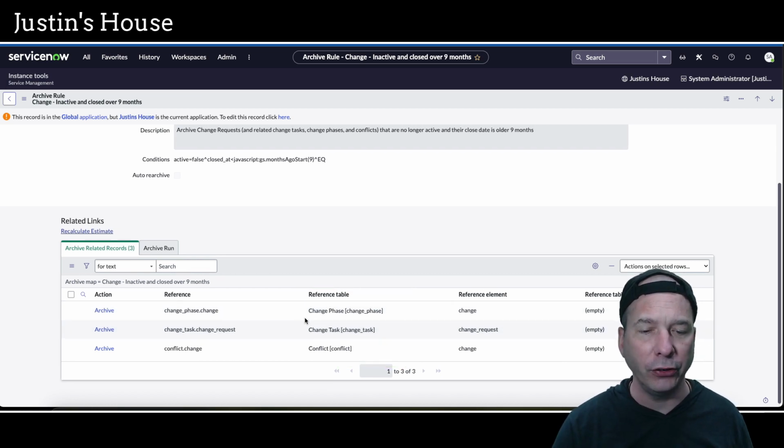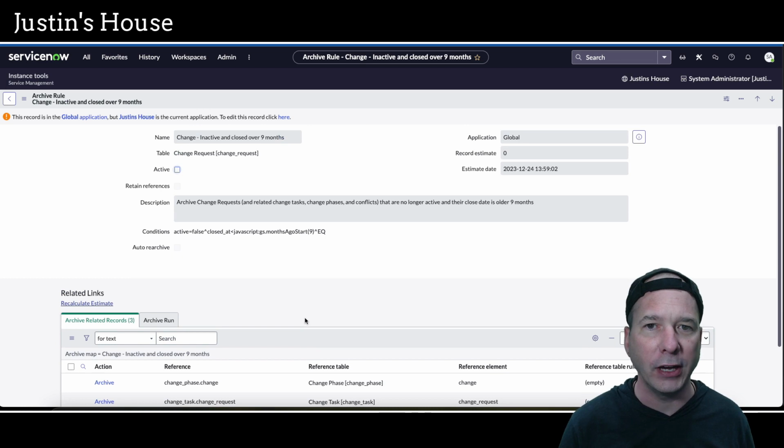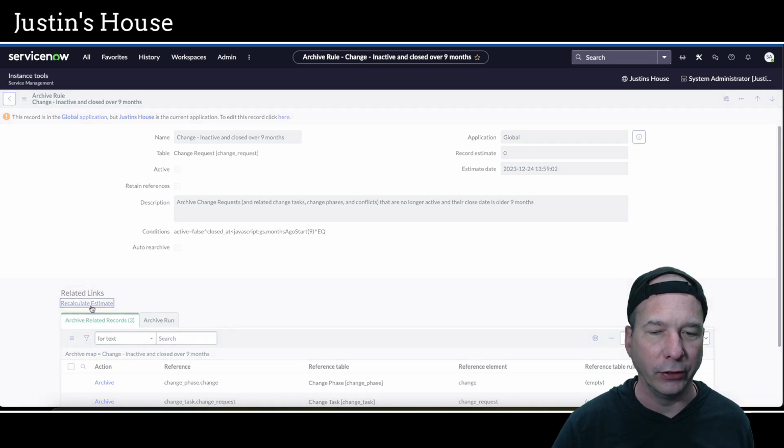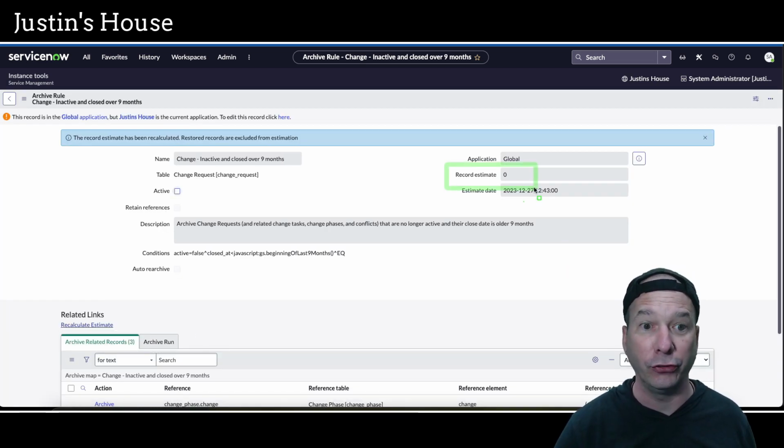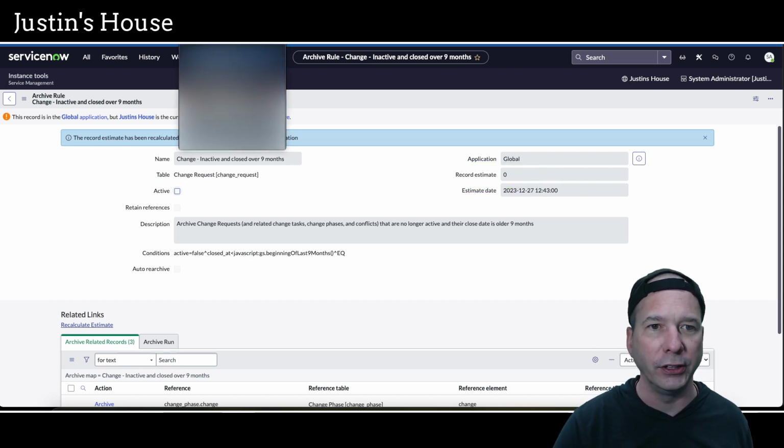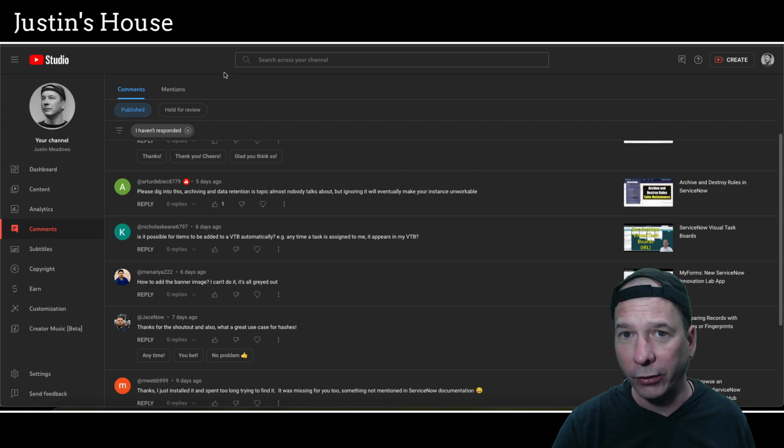I'm going to try to figure out how to make another archiving video relevant, right? Because in my PDI, there's no records. Like if I go and ask it to recalculate this estimate, there's going to be no record estimate. It's going to be 0 because I don't have enough change records that are over 9 months. So yes, your call to action there on digging in. I'm digging in and I'm liking what I'm seeing.